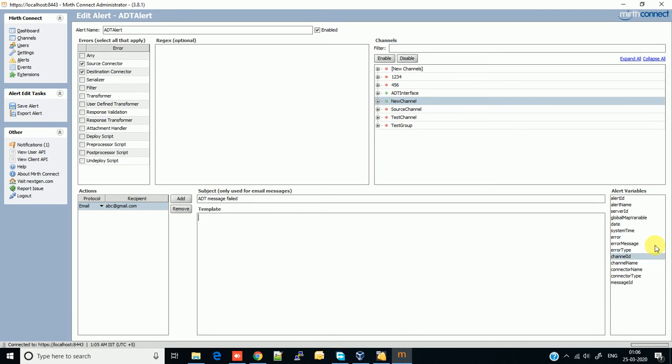In the template, you can either put a constant text, or you can put some global or local map in this template. Suppose I'm sending the message ID, or I'm sending the channel name. So it depends upon you what you want to send in the template. Normally we send the message ID and channel name, and we can customize the variable, and you can send the channel map variable or global map variable in the template.